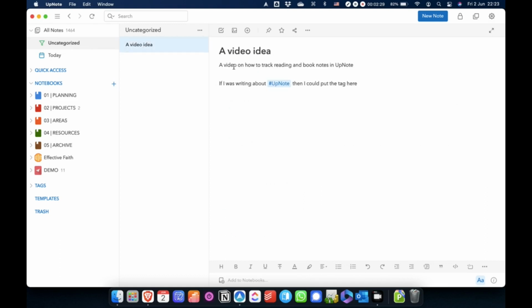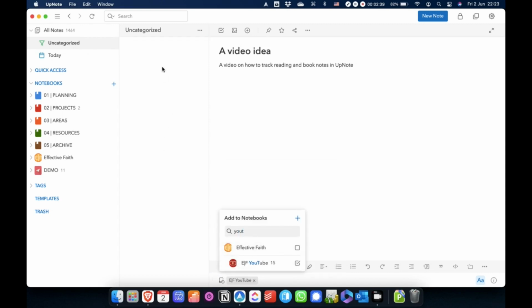And then this last one, a video idea. Just a thought I had, a video on how to track reading and book notes in UpNote. That bit I can remove. And what I'm going to do with this is I'm just going to put it straight into my YouTube notebook. And there you have it. Those notes have been moved and categorized and organized exactly to where they need to be.